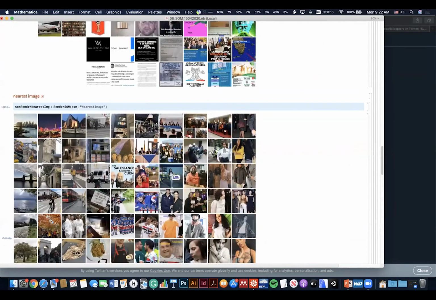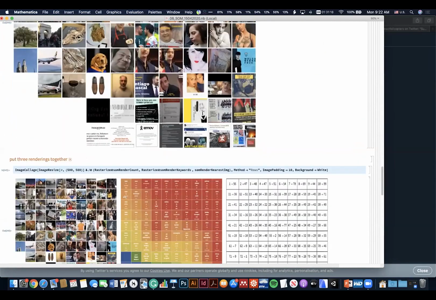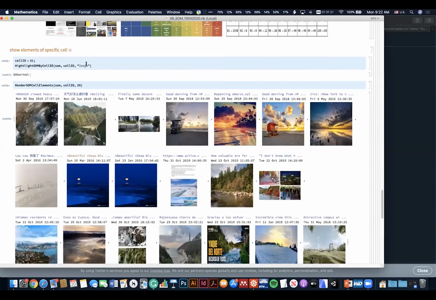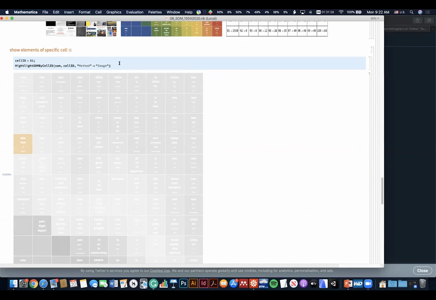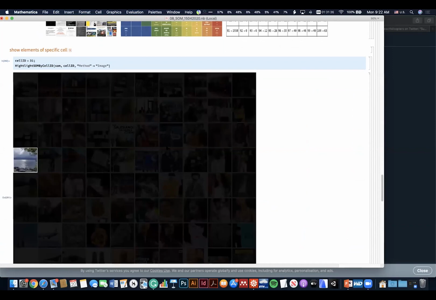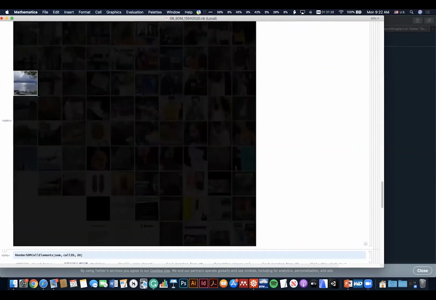So by default here, it will always show you with text, but if you want to see it with the image, then you have to say, I'm going to use the method of image. And then you run the cell and you'll see that instead of showing you the text, it is showing you the image that you're selecting. So depending on whether you want to focus on text or image, you will have this.